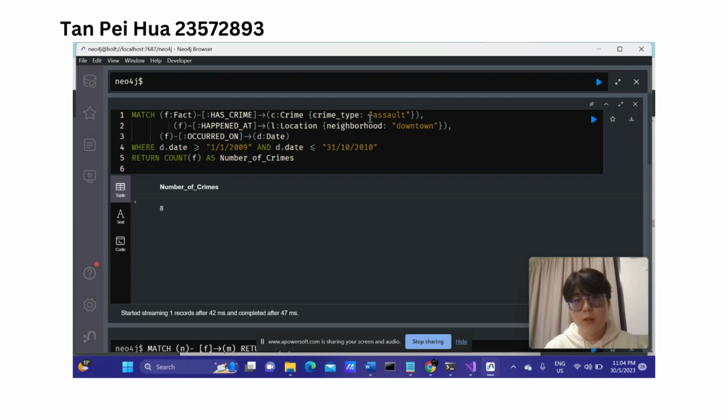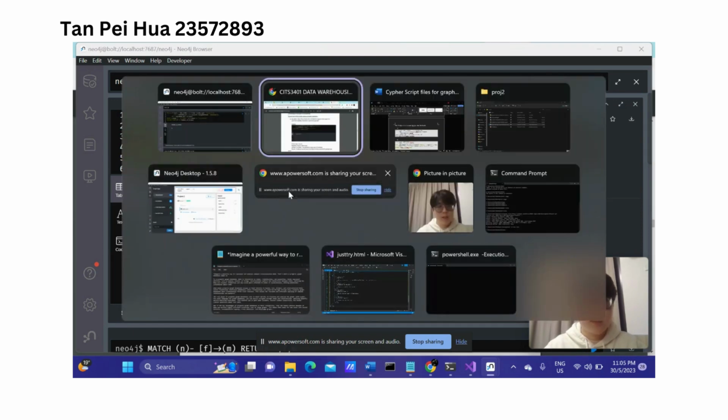The crime type I choose here is assault. And we also have to link it with the location, which is neighborhood, and I choose downtown as well. And it occurred in this date, within this period, I mean. And I specify the date as well. You can change these variables according to your preference. Then you can get a return count as the number of crimes over here as a result, and you can see it as well.